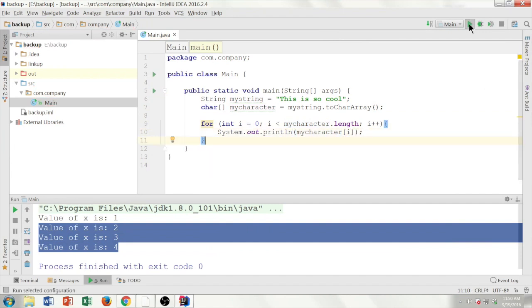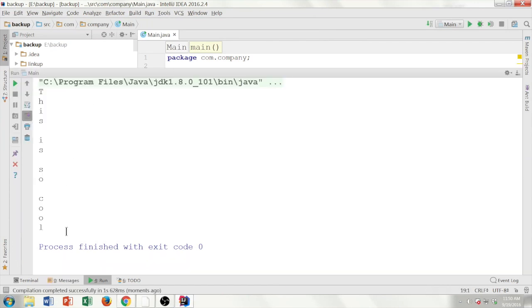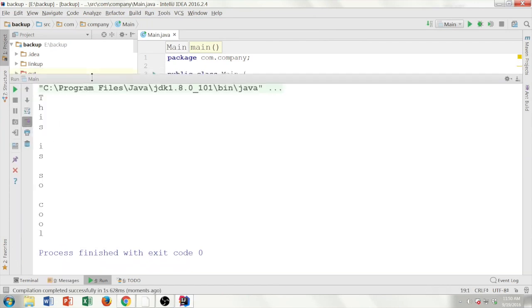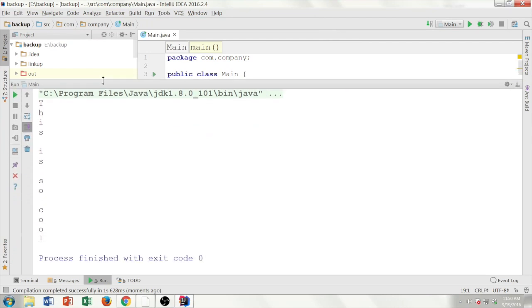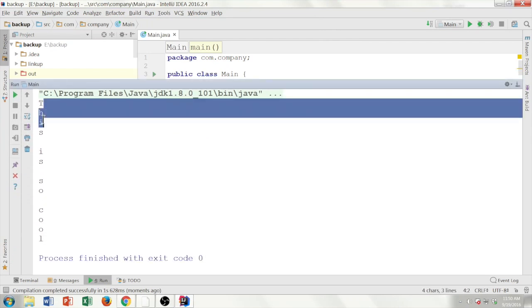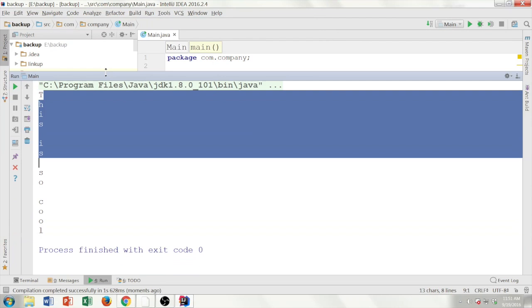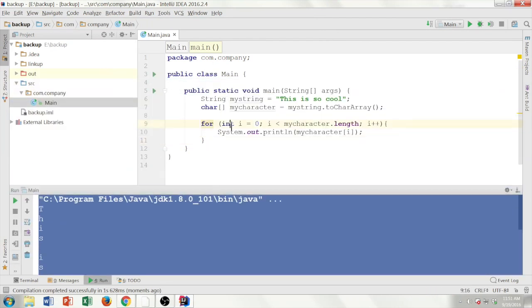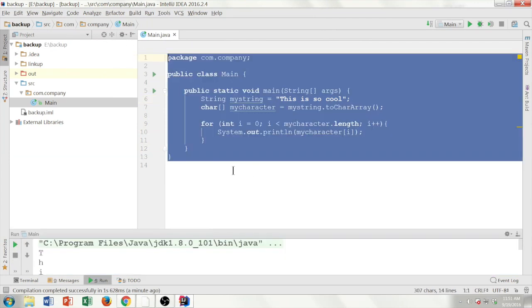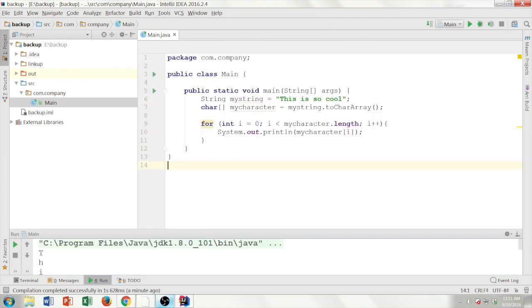Let's go ahead and click run, and you're going to see it says "this is so cool," but it's written vertically. Okay, it took the string and turned it into an array of characters, one character for each line, and that's because of this for loop. So it started with T the first time around, second time around it went H, third time it went I, fourth time S, and so on. So these are just a couple of loops you can use with Java.